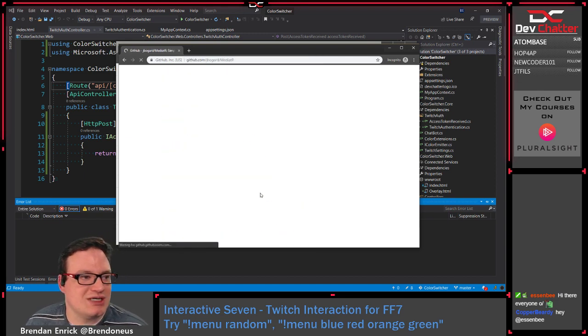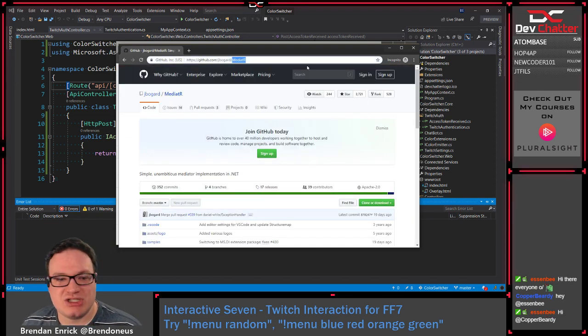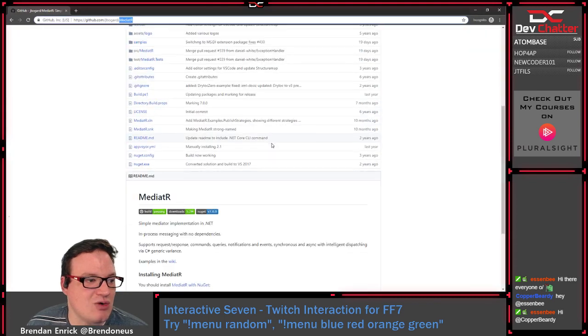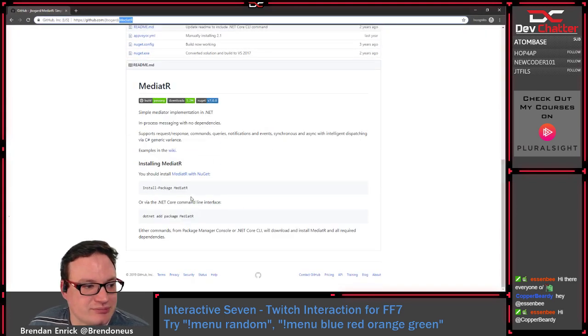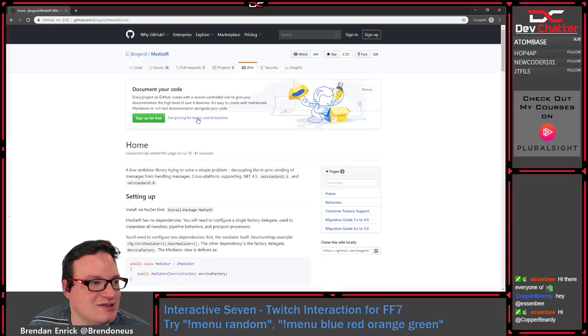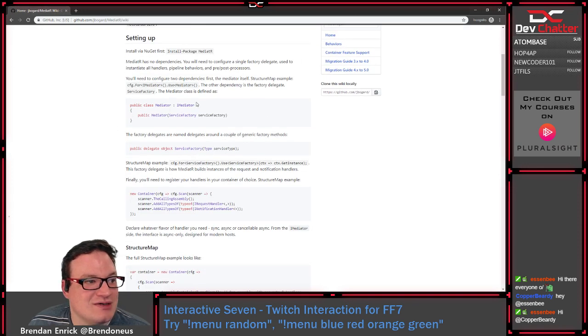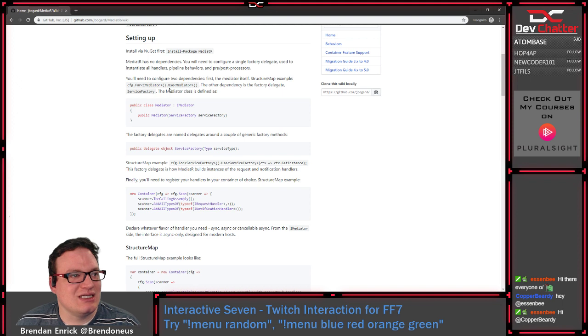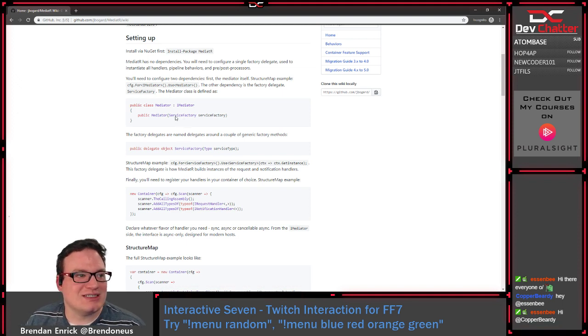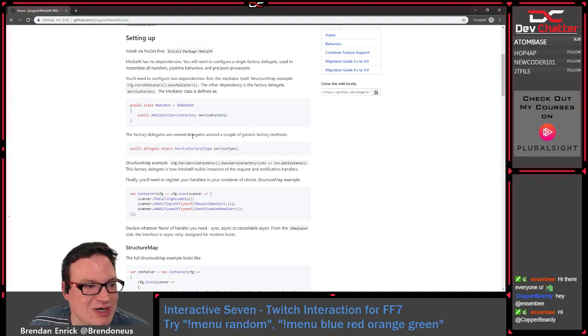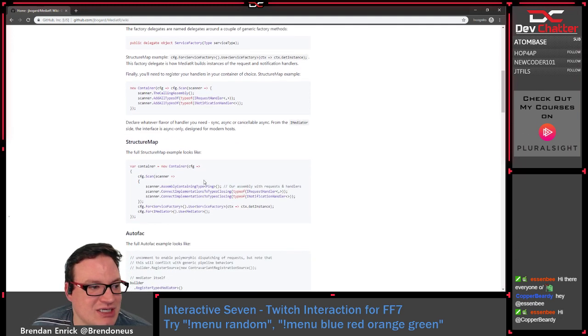Let's go here and take a look. Since I'm tossing it in the application, I should show everybody what it is and how it works. So, Mediator, we did this part already. He says he's got examples in the wiki. Basically, the way Mediator works is we register it in the application. We tell it, hey, we're going to be using Mediator.